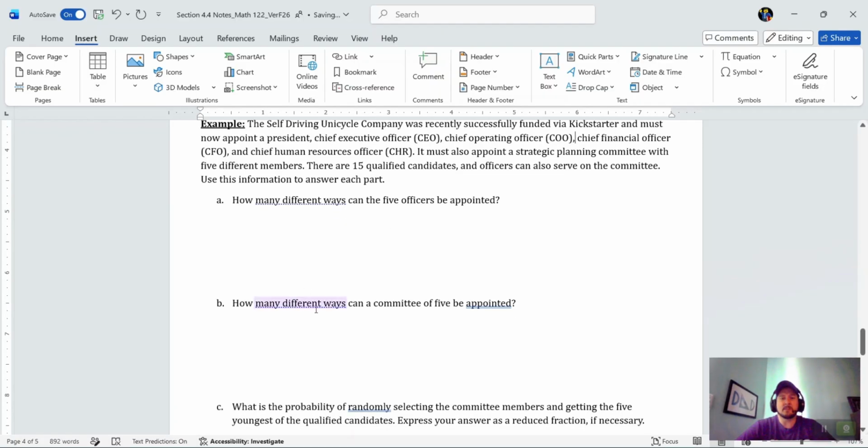And for Part B, how many different ways can a committee of 5 be appointed? Now here's where it gets a little tricky. For a committee, it says, must also appoint a strategic committee with 5 different members. Officers can also serve on the committee. So here you can kind of treat everybody as having the same rank or same seniority. So it really wouldn't matter which 5 people you pick. You just got to pick 5. So because of that, order is not as important. You just need people. So this is going to be an nCr problem. That's going to be 15 choose 5.